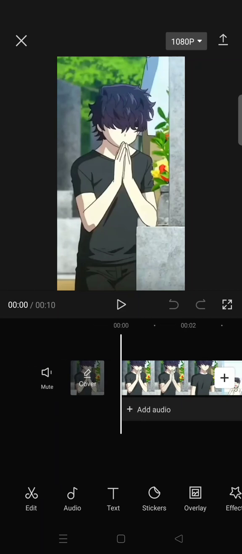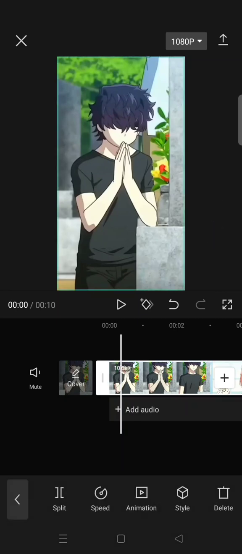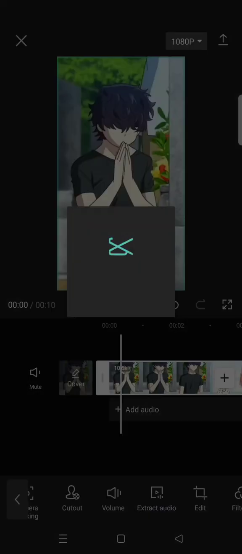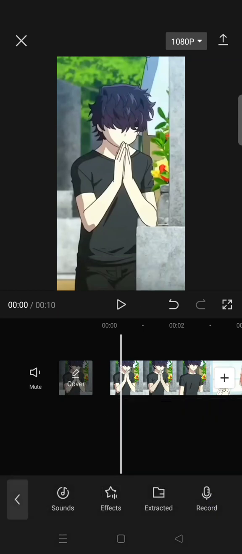So first, before you add your own voice, you need to remove or mute the audio on the clip. The first option is you can just click on mute, or you can also delete the sound permanently by extracting the sound first. So just click on a clip, click on extract audio, and now click on the audio and delete it.